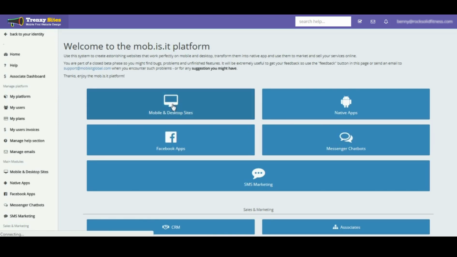to show you how to create a very simple landing page, just something really short and sweet. So let's get right to it. So as you see, I'm in the site maker. I'm simply going to go and I want to create a mobile and desktop site. So I click on that one there.